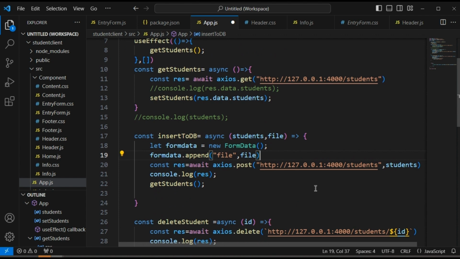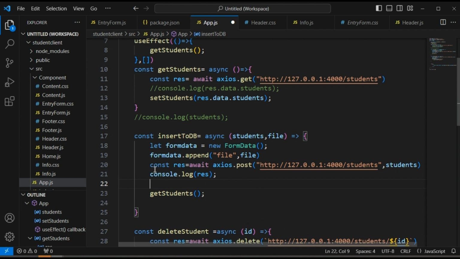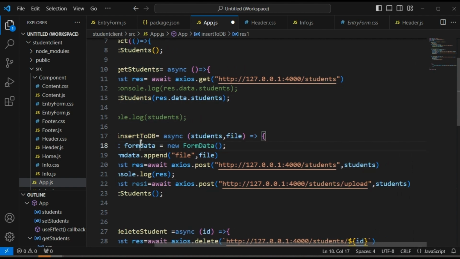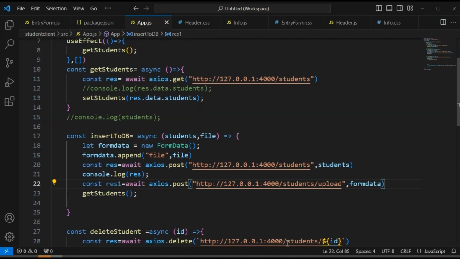Now I am going to call the students. After that I am going to have another request to upload the file. Here I am going to use the endpoint as image or anything. You can specify upload also, right? Here I am going to specify upload, and then I am going to pass the value of form data here. Save the changes. Now we don't have endpoint for this post process.